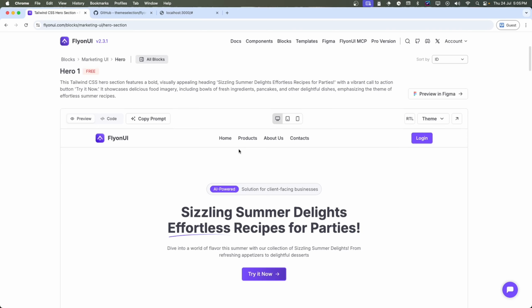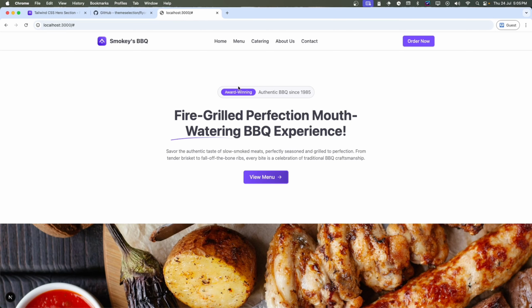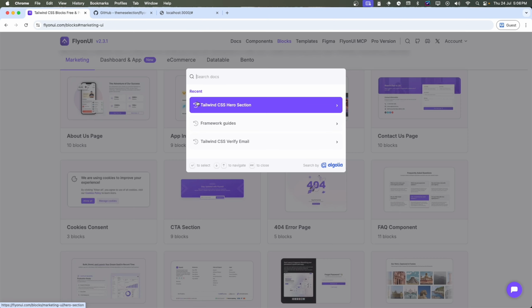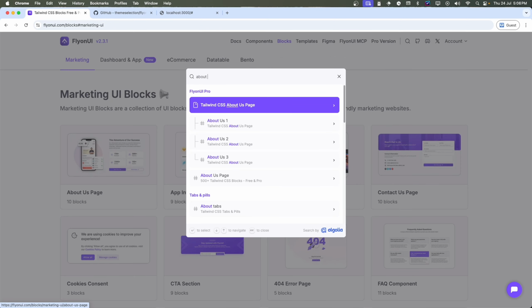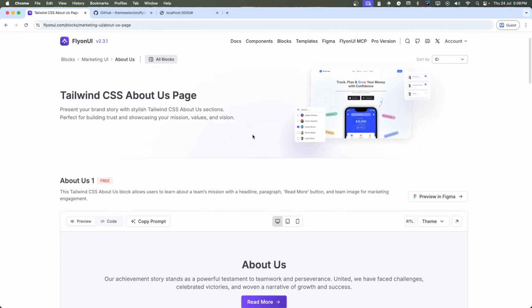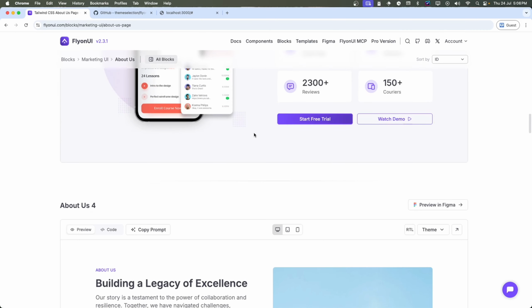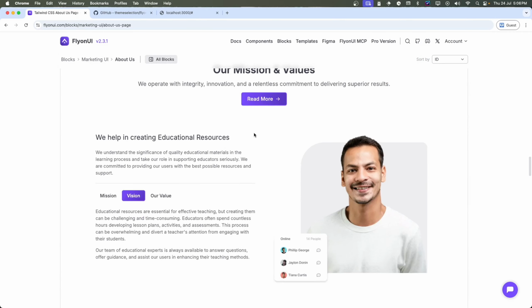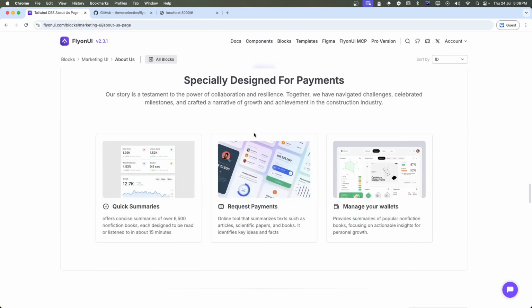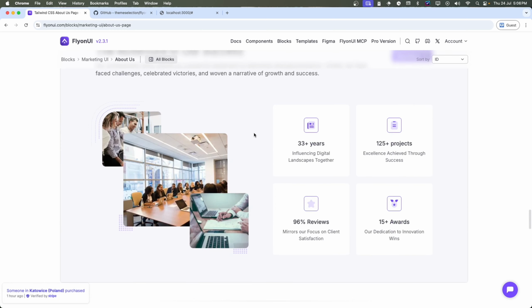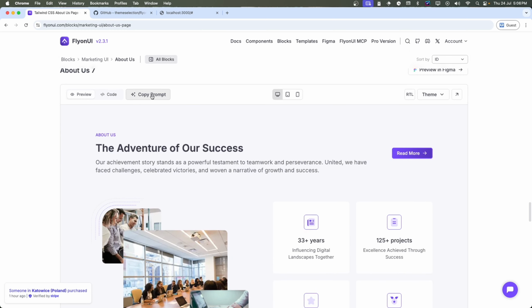Let's see what AI has done. Wonderful job. Now for the about us section, let's use the following block.